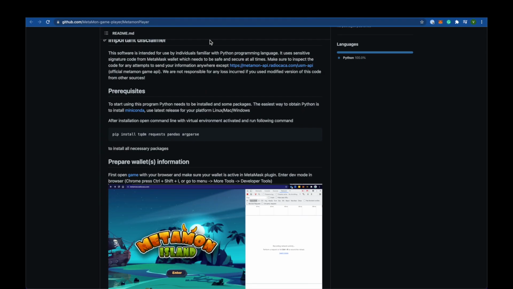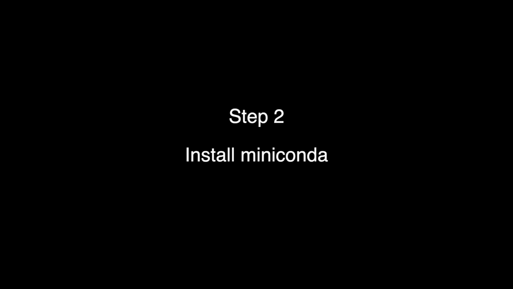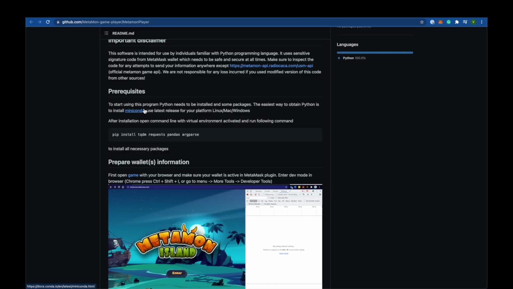Okay, so I want to install a bot that can play Metamon for me and earn me a ton of fragments. Let's see, I was given this link, so let me try to figure it out with you. Prerequisites. To start using this program, Python needs to be installed and some packages.